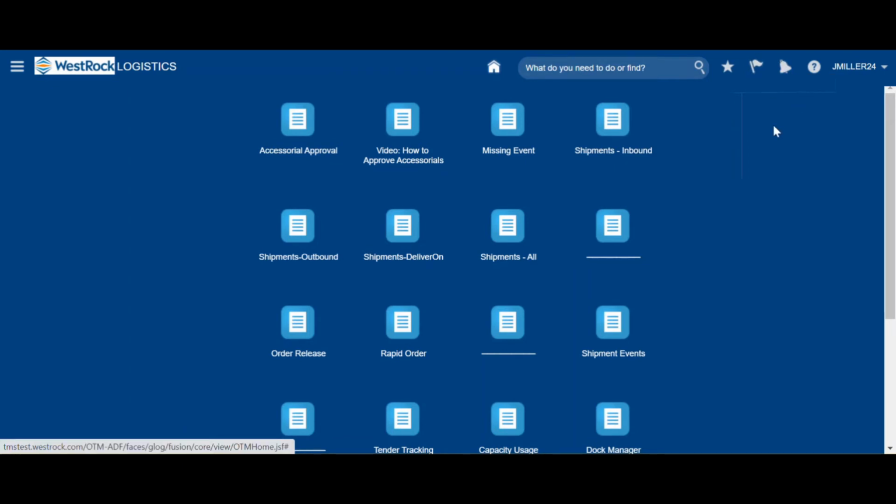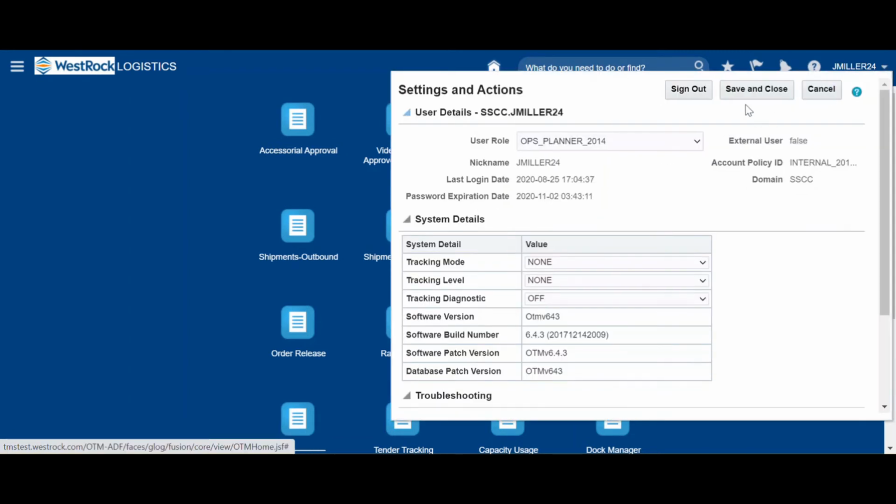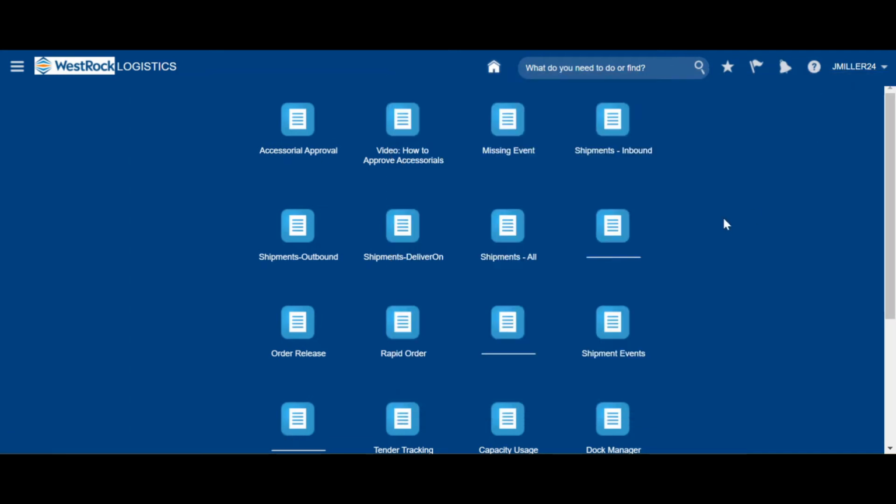Business Monitor, which is most commonly used for the red screen error. This is to show duplicate ref nums. Notification icon, which opens the message center. Help, which is a reference guide for OTM. Settings and actions, which you can click on to see user details, system details, troubleshooting, and administration. On the settings and actions pop-up, you can also sign out of OTM.